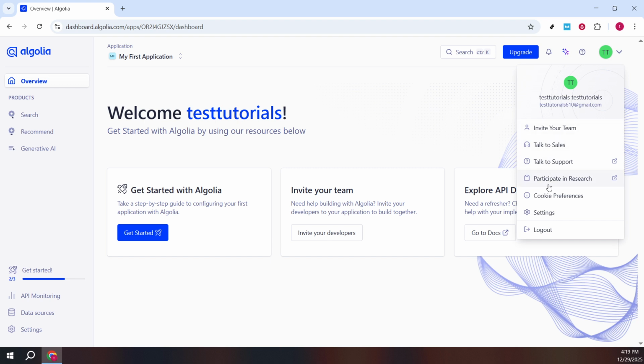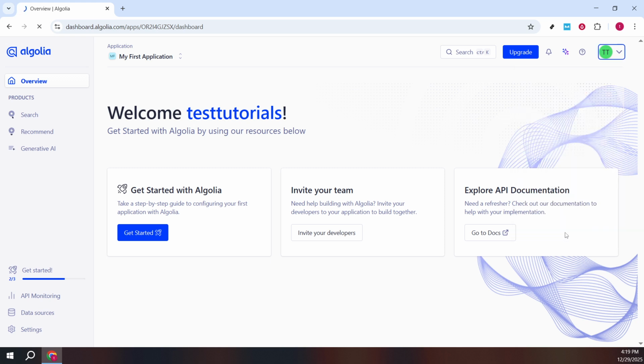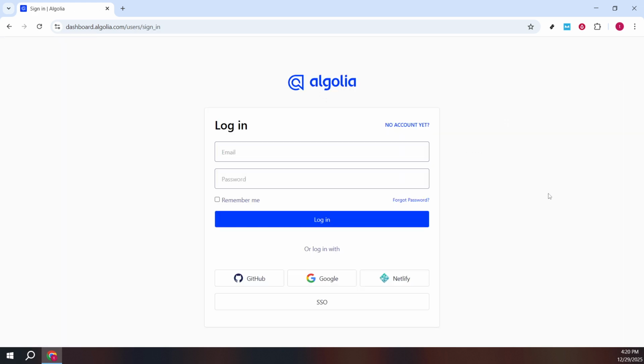From that drop-down, choose Logout. The moment you select Logout, your current session ends and you'll be taken back to the sign-in screen. If you had other dashboard tabs open, refreshing them will show that you're signed out there as well. That's all there is to it. Three quick clicks and you're safely out.